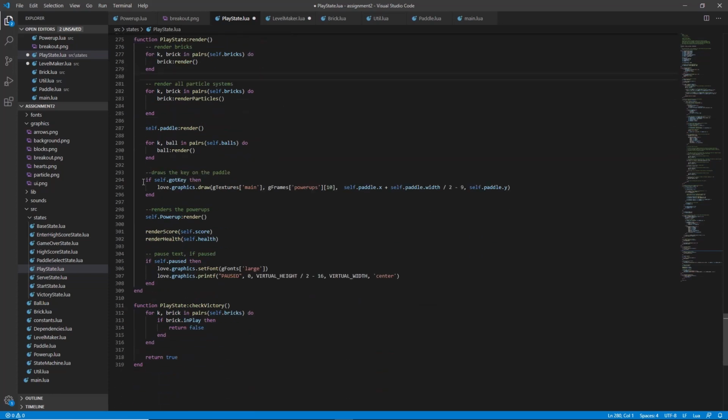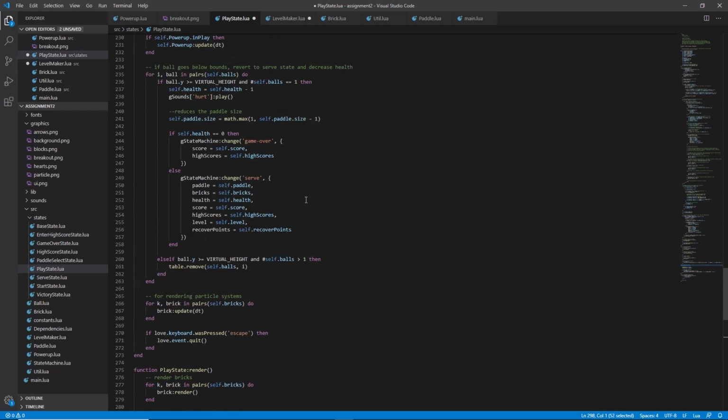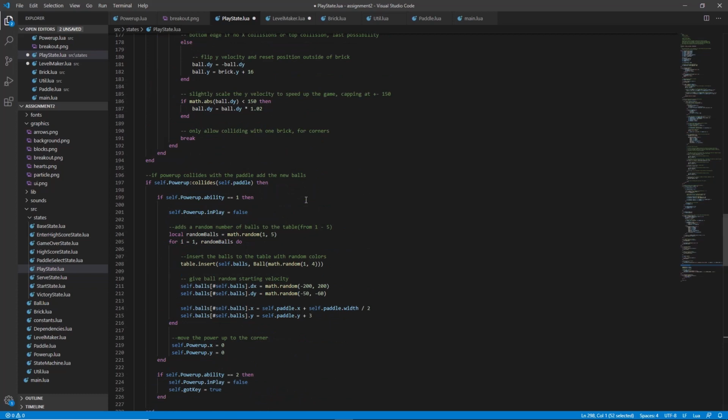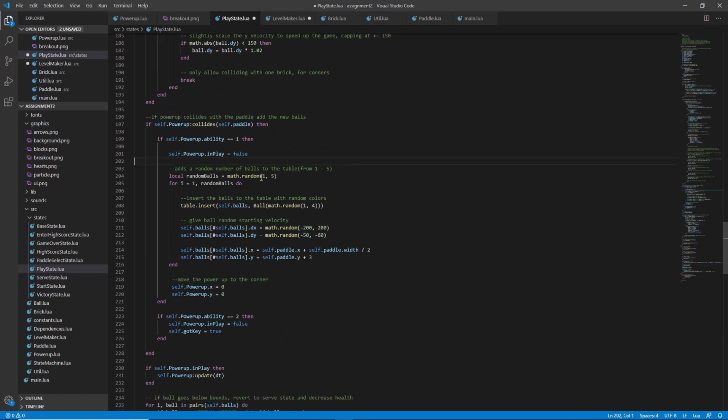So for example here, I'm saying that when I got the key, I can draw this. This is what draws the key frame on the actual paddle, and then this renders the power on the actual screen. If we scroll up, this is the collide function. It's pretty much colliding with the powerup right here.